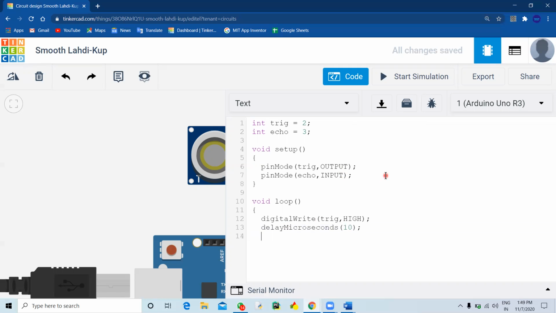If the work is done by the ultrasonic sensor, the receiving and sending would be very fast. So in between that time, it would not be able to calculate the distance. So this delay we are giving, so that in these 10 microseconds, it can detect the distance between the two objects, the receiver and the object. So it can detect the distance between them.